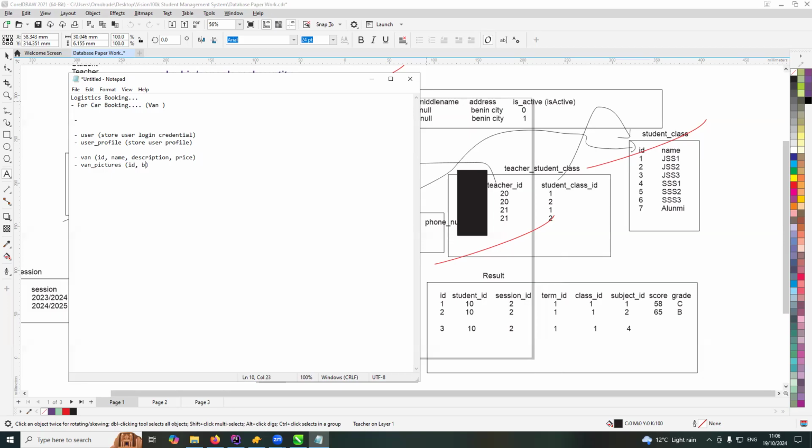This will have the van underscore ID, which is linking to this van. So we know where the picture is. We have an object for the picture as well: picture URL. With this one we can upload pictures for that van. Each van will have about 10 pictures in this table.